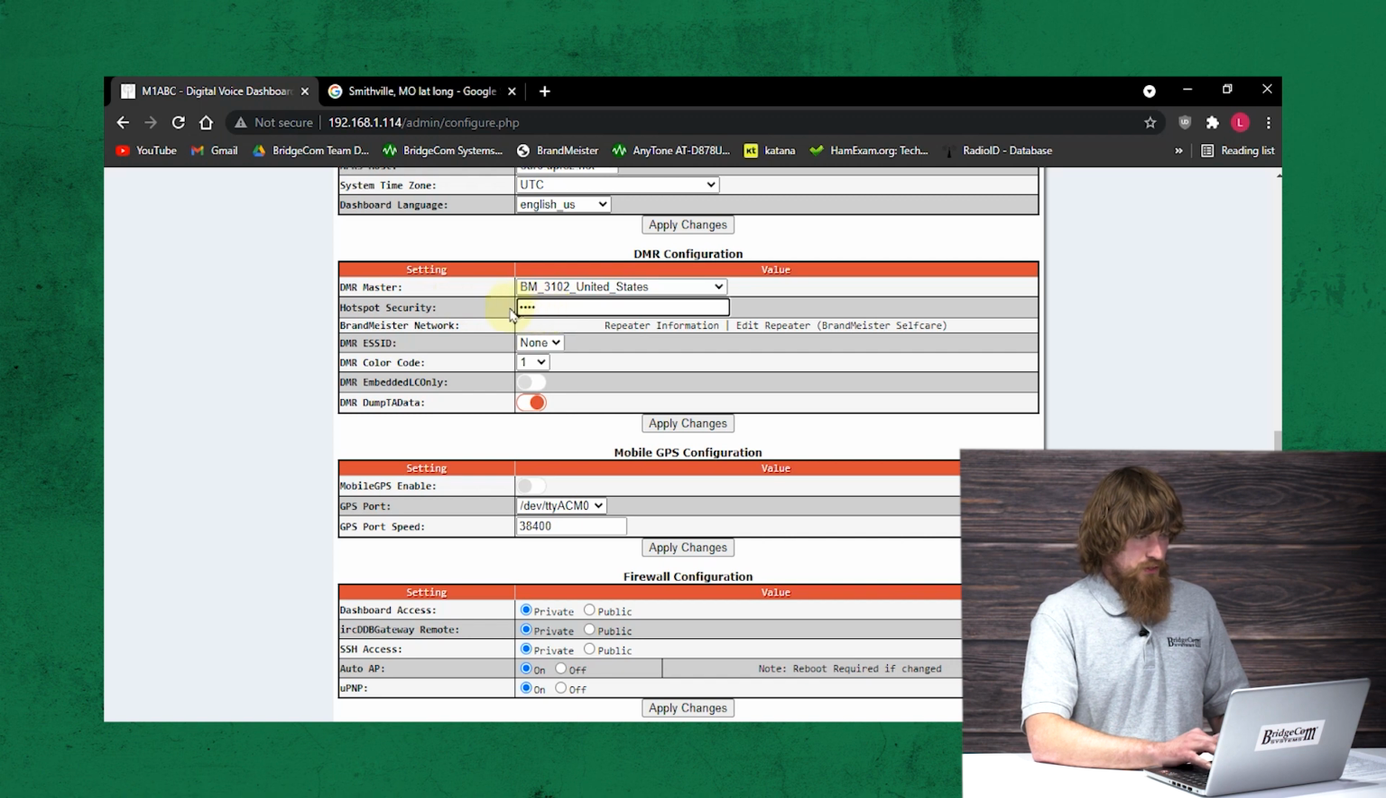For DMR ESSID, this is a way to use your DMR ID to have multiple hotspots that are all independent from each other. If this is your only hotspot that you plan on using, just leave this at none. The DMR color code is just the color code that you're using to communicate with it. Our super code plug uses color code 1. So unless you have a custom code plug, just leave this at 1.